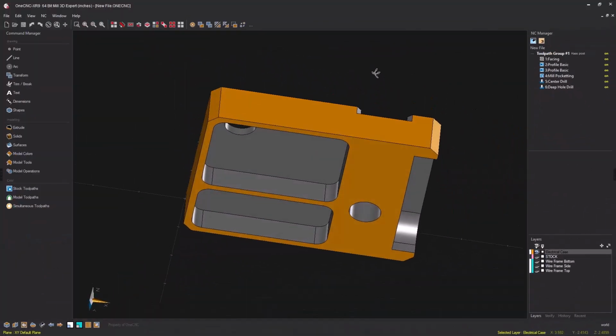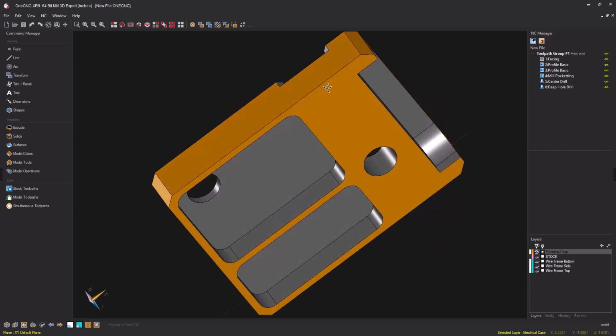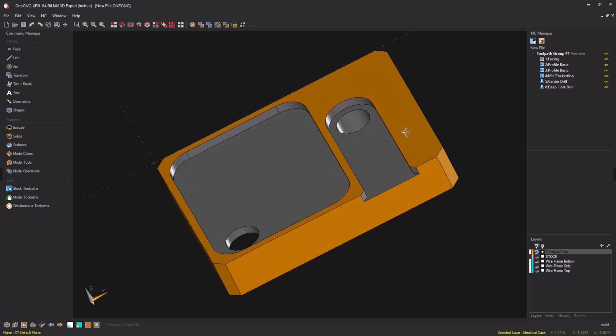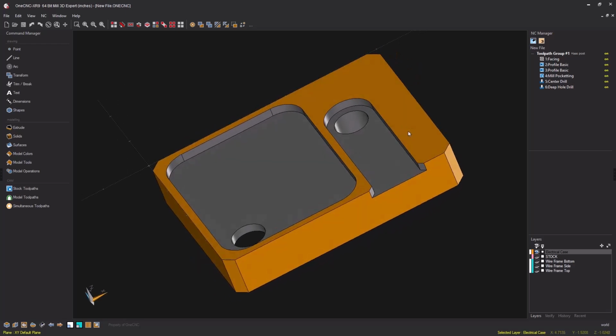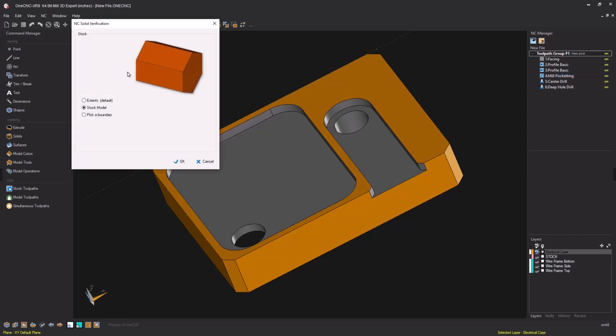In this example, you can see that we have a solid model that's going to require Toolpath on 3 different sides. I've already applied Toolpath to the top side, so why don't we quickly go into Toolpath simulation and see what we have. I'm going to head over to the NC Manager, right-hand click on the Toolpath group, and select Simulate Rest. I'm going to be using a solid model I created earlier for the stock, so we'll just click OK and let OneCNC simulate the toolpath.